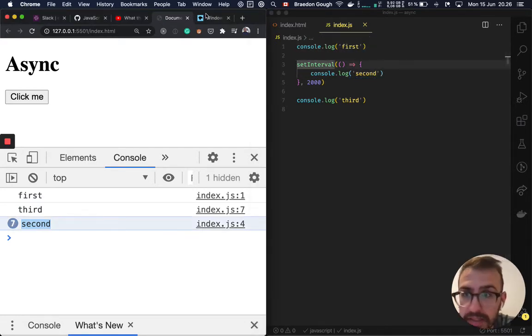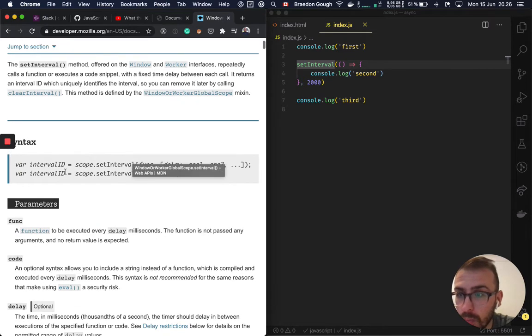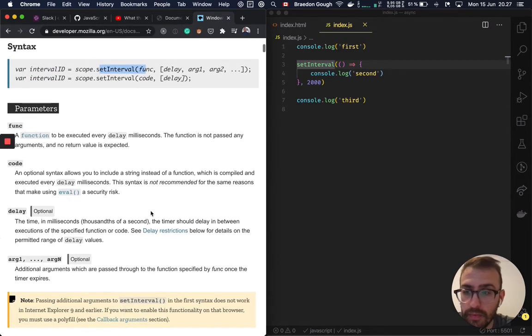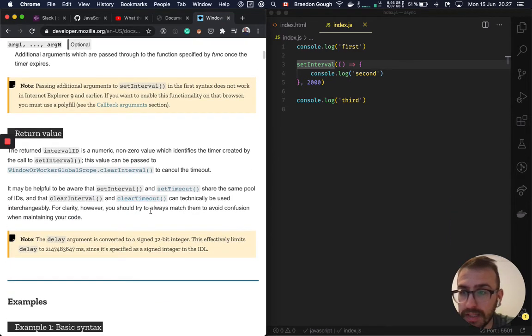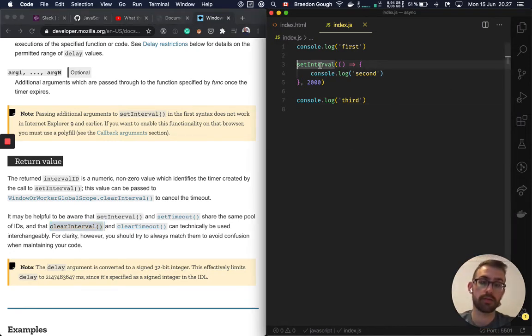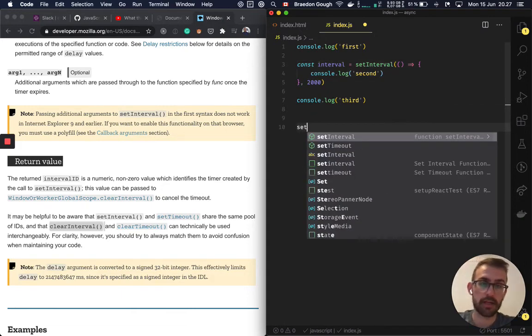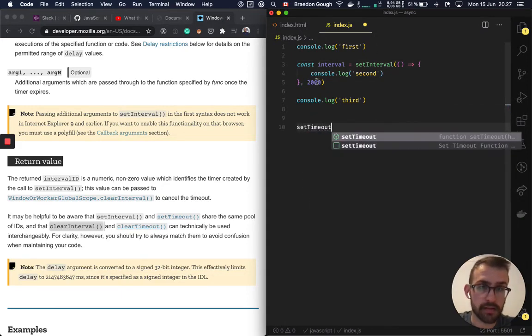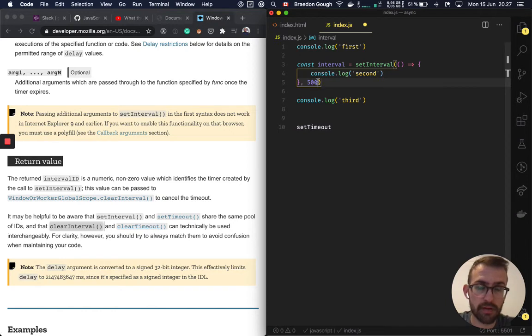Now, if you wanted to play around with this a bit, you could do something like this. If we go back to the documentation, we can see we get an interval ID from setInterval. That interval ID allows us to clear the interval after we're done. So clearInterval is another method, and I'll show you how it works here. So we can do const interval equals setInterval, and then we can use this together with setTimeout.